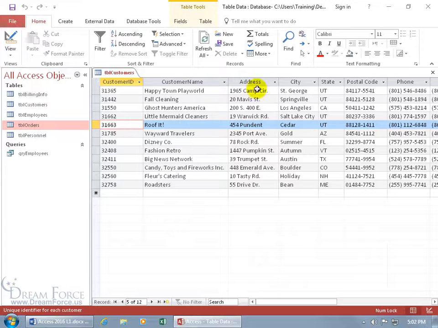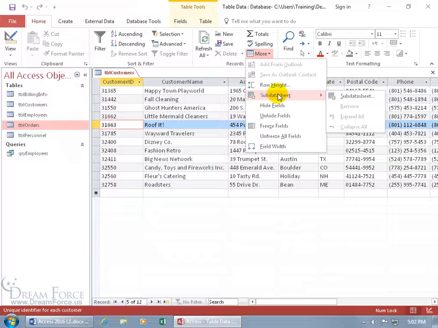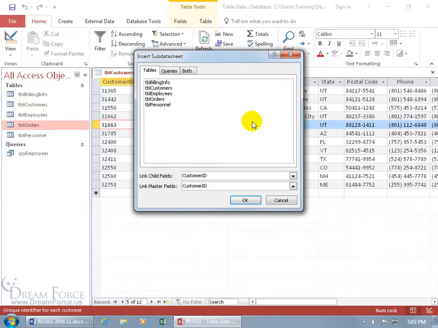And to do that, let's come back up here, click on More, go down to Subdatasheet, and say we want to insert a subdatasheet. Now you can have subdatasheets based upon tables, queries, or both, and it lists both tables and queries. But let's keep it simple and focus on the tables. And then down below you have the fields that you link to in order to identify the primary key to the foreign key field, so you can link the tables and have the related table pull up as the subdatasheet in the main datasheet.